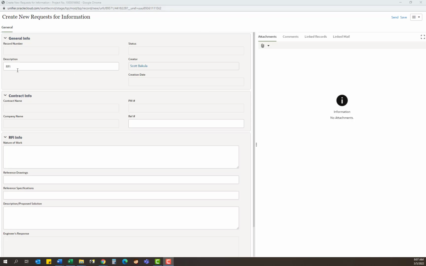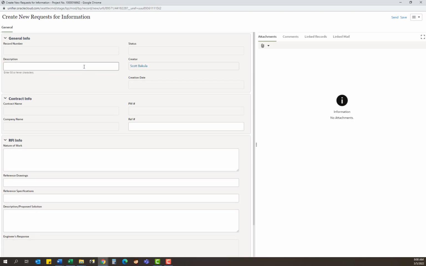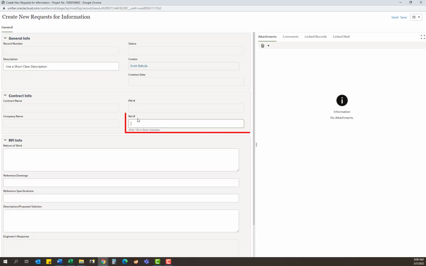The first field we have is the description. You want to overwrite the text in here. And in this field, enter a clear, short description of what your question is. The next field that we have is the reference number. If you're numbering your own RFI, feel free to enter your own numbering system in this field. Otherwise, Unifier will generate an automatic record number here for every entry that you send through.